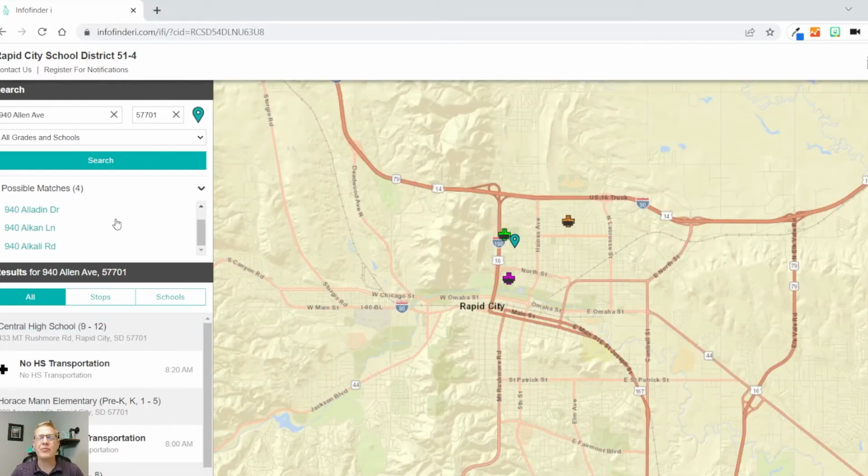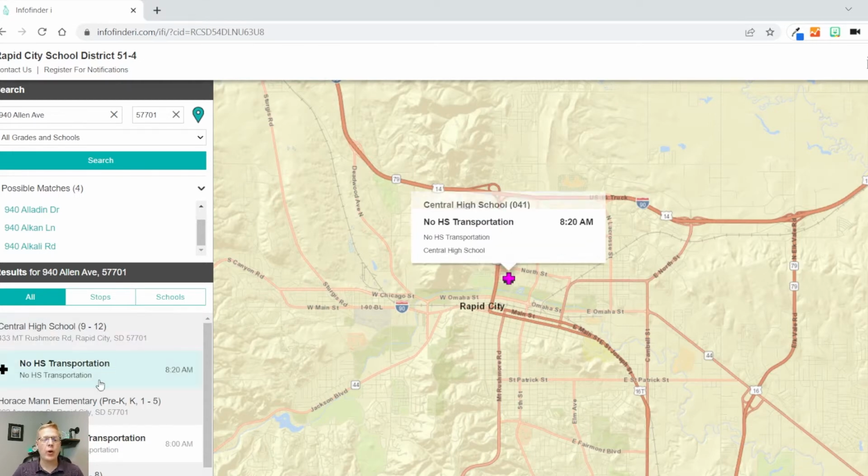What you also notice on this map is the transportation. For all high schools, no transportation is provided. There's no busing for any high school in the Rapid City School District, which is why when my kids were 15, they got their license so that they could drive themselves to school.